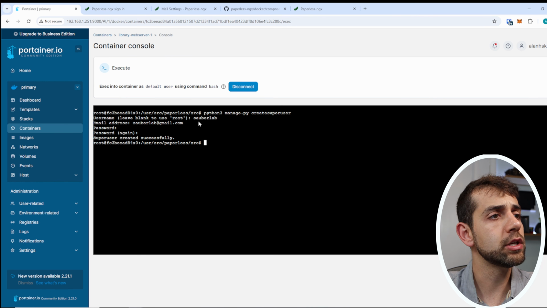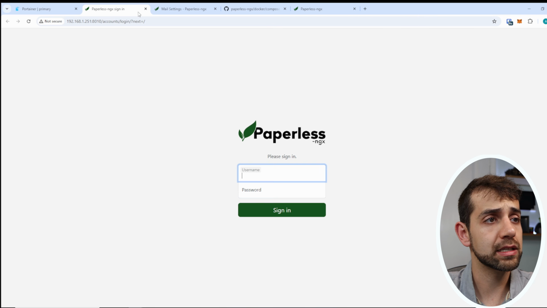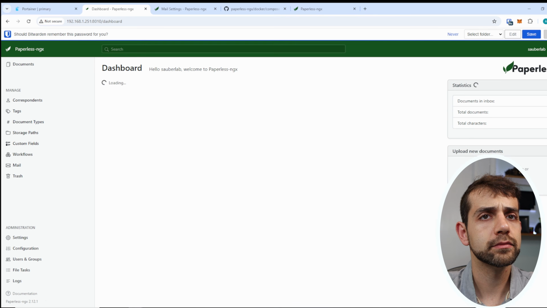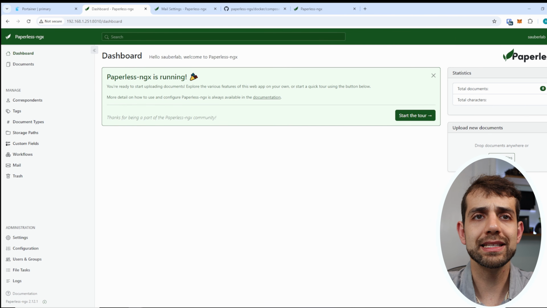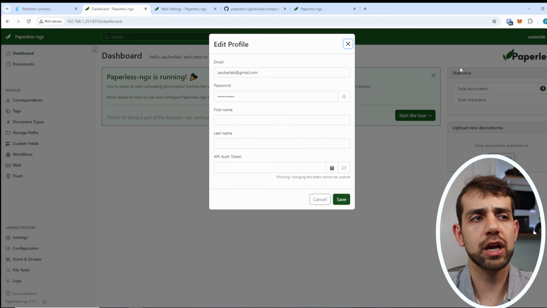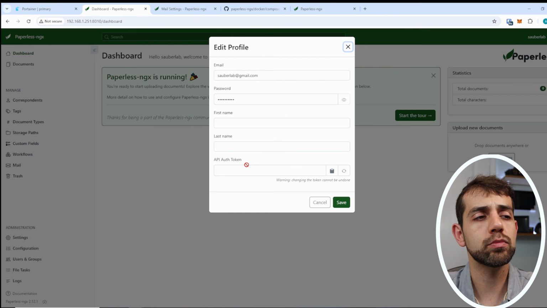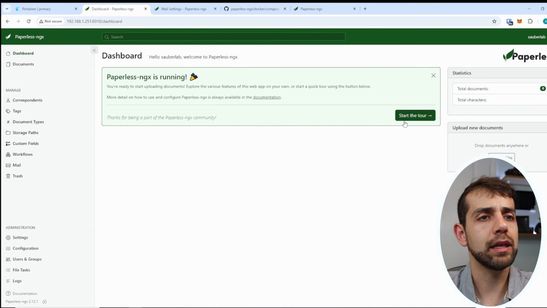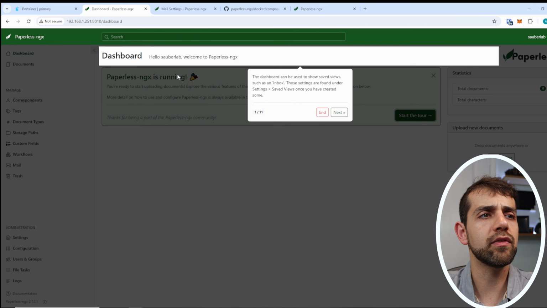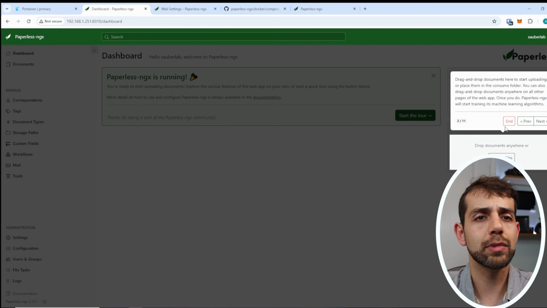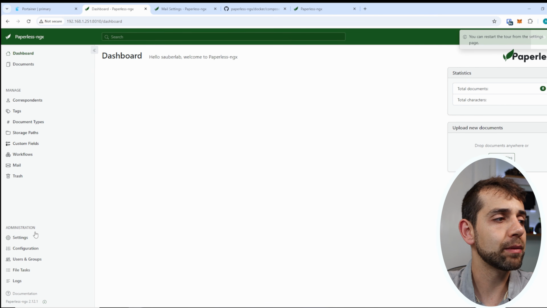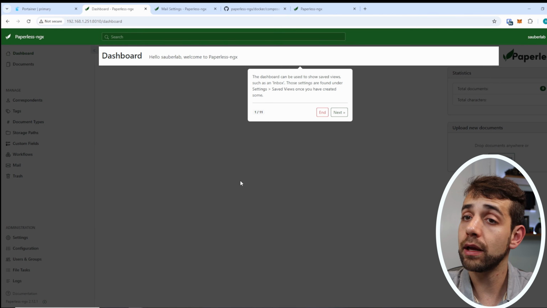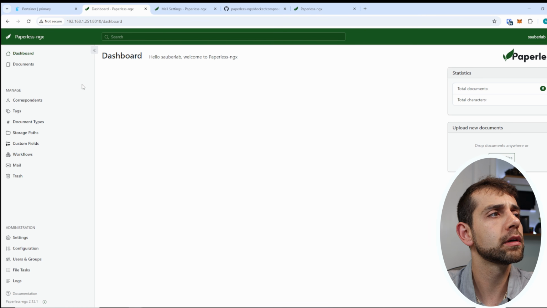So now I can use this user Sauber-Lab to log in, and I will set up my user and my password, click sign in, and now I can access it. I can come here and check my profile where I can change my password, put my name, create an API key, and here if I click start tour, they will give a little information on what I need to do. I can end it. Anytime that I want to do it again, I can come here in configuration and start the tour again, and they will give me the same tour again.